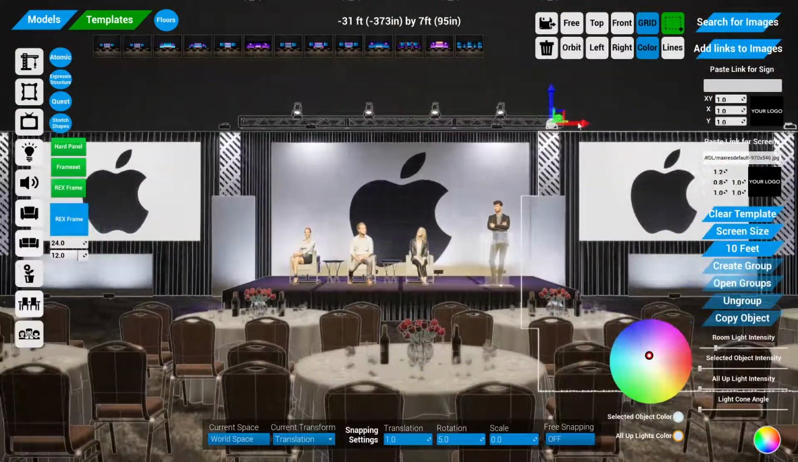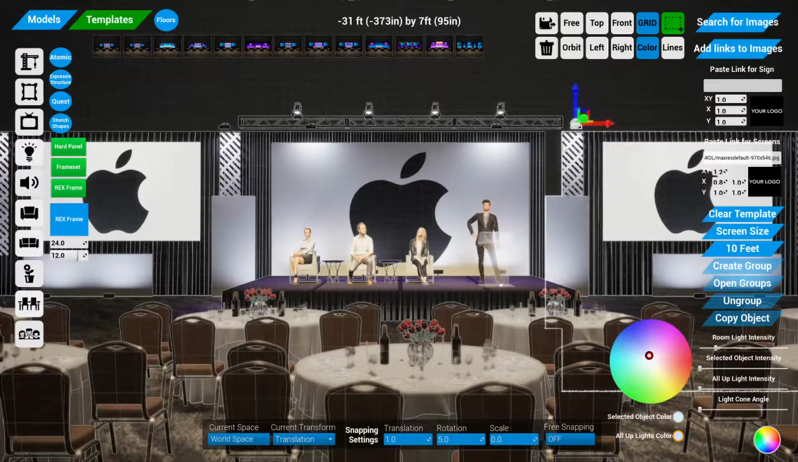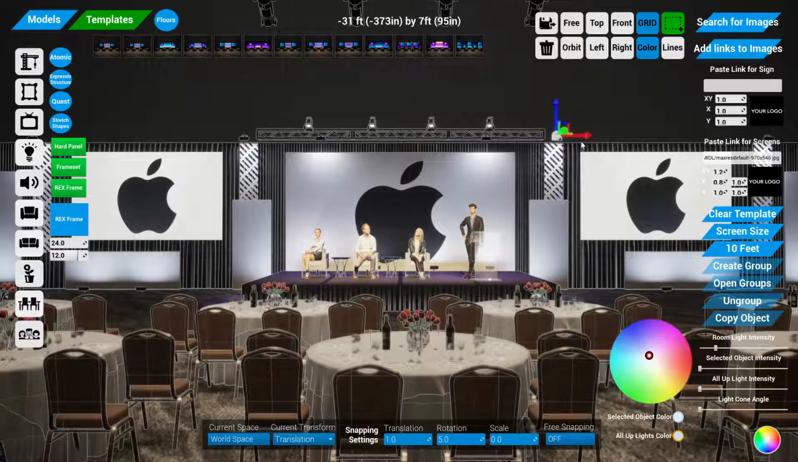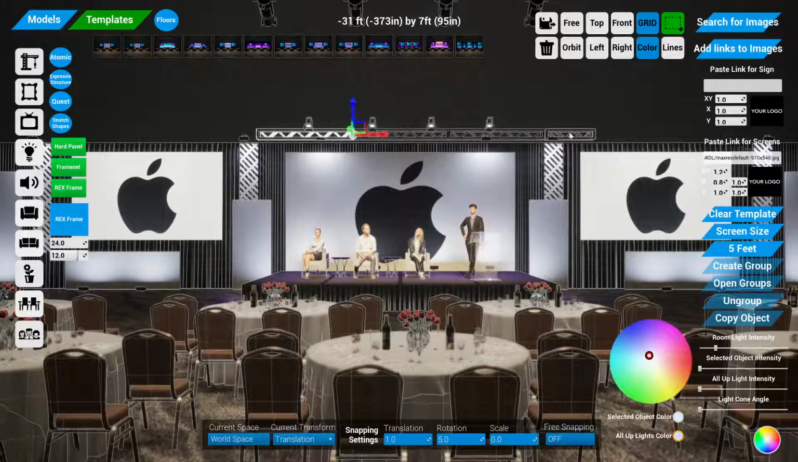Let me move this over a bit, and then I'll just hold my Alt key and create a new drape back there. So this is probably going to need some more truss over here, so I will actually extend the truss a bit. Maybe make that a bit smaller. And this is just an example. The same thing over here.